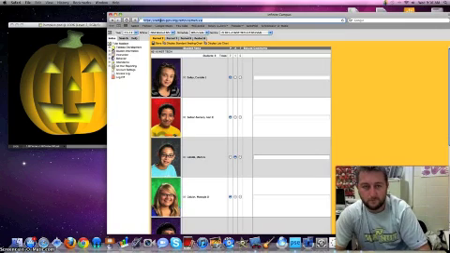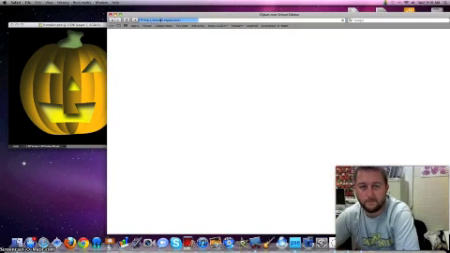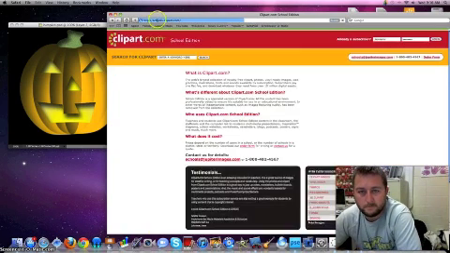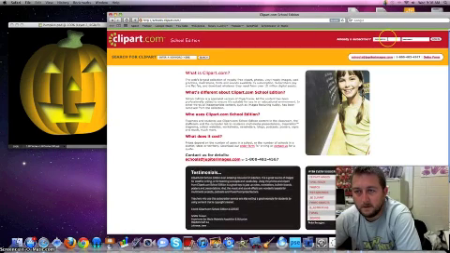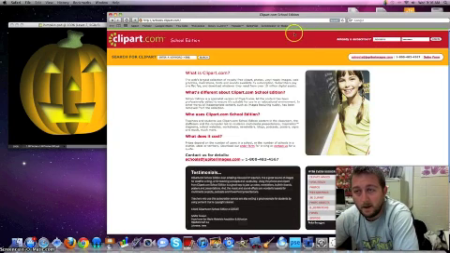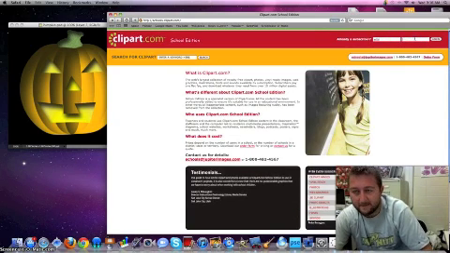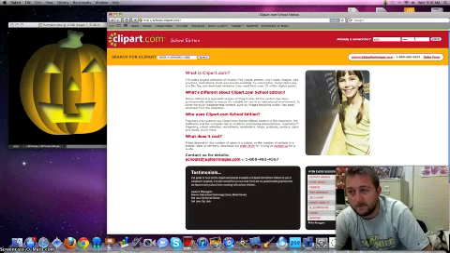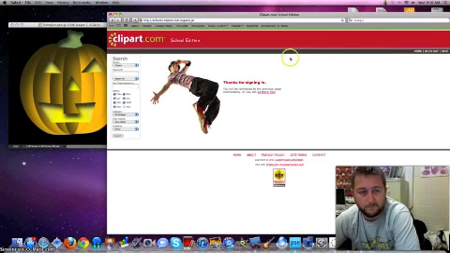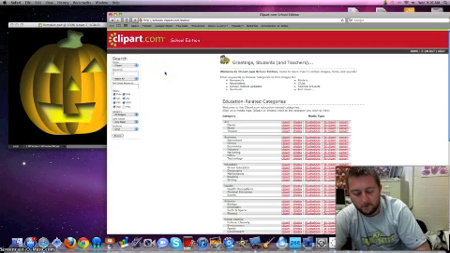And you go to schools.clipart.com. Once you go here, you will be able to log in. WMS. Password is CATS, C-A-T-S. And you can search for clip art. Go right into clip art, and maybe, I don't know, ghosts.